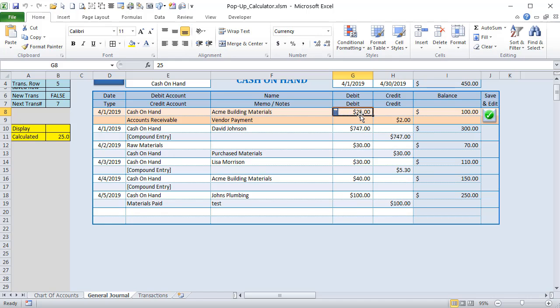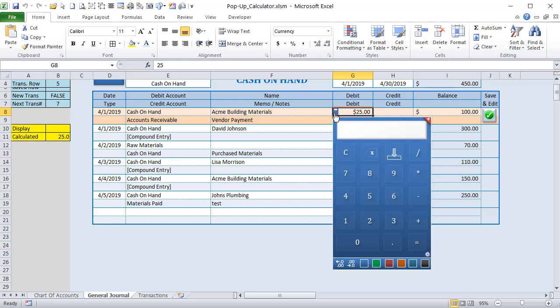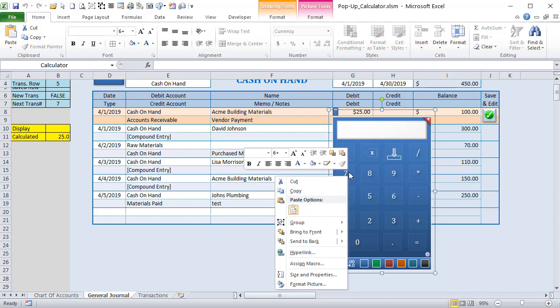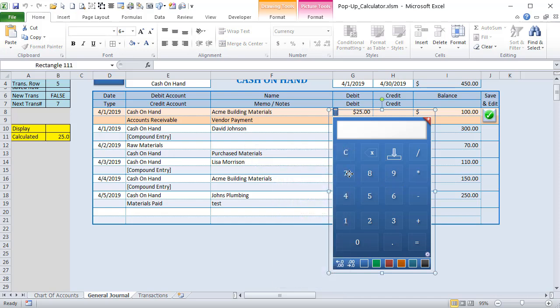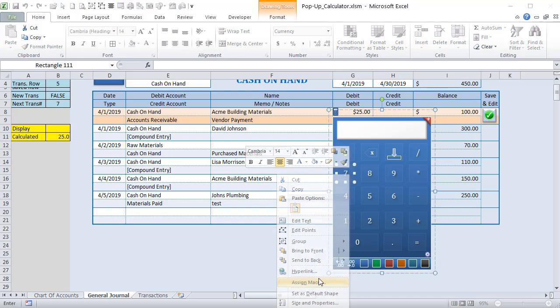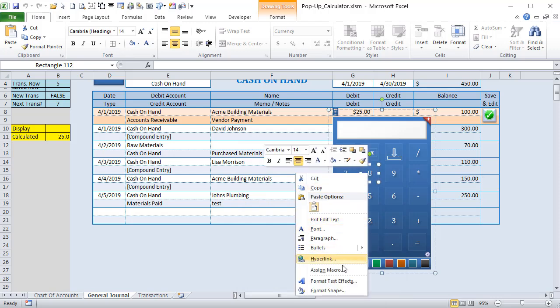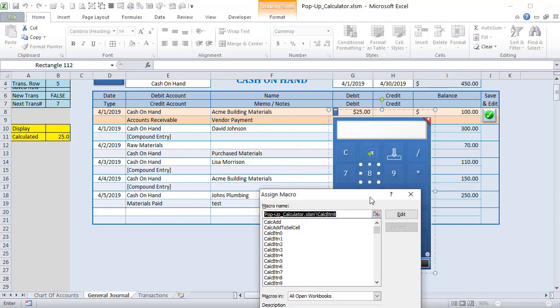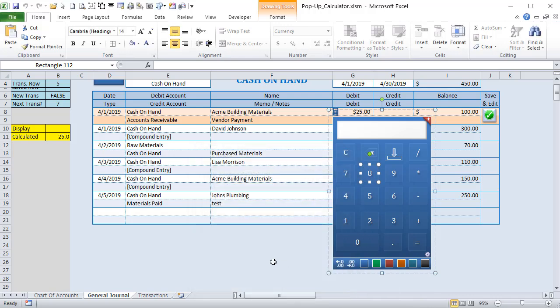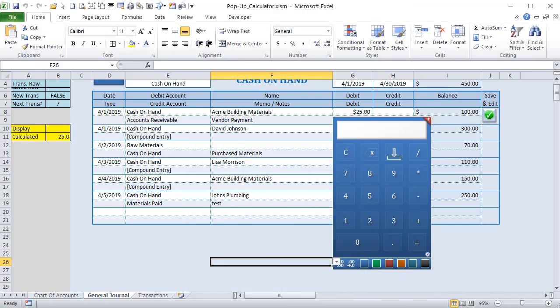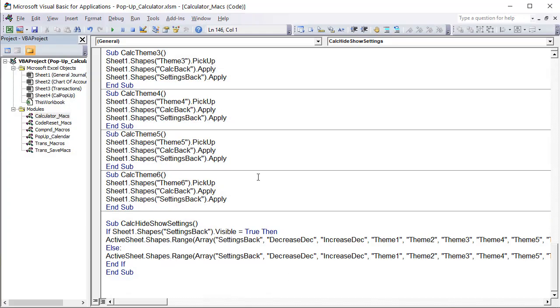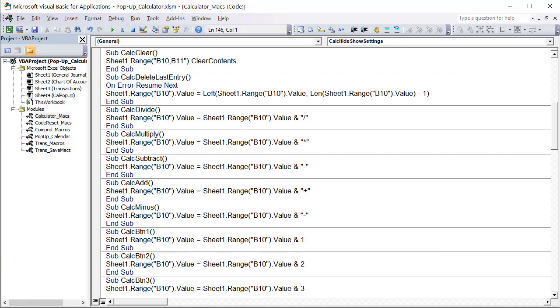All right, so how do we do that? Well, let's take a quick look. The first thing to understand is that there are different macros assigned to these buttons. If I right click on an individual button here, holding down Control, and click Assign Macro, we see that we have calculator button 7. Likewise, calculator button 8, and so on and so on. So each button has a separate name. The macros are very, very simple in this. Let's go through them now that you understand a little bit about how that works.